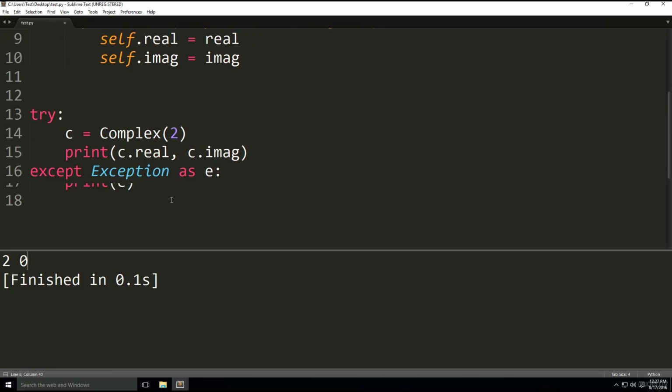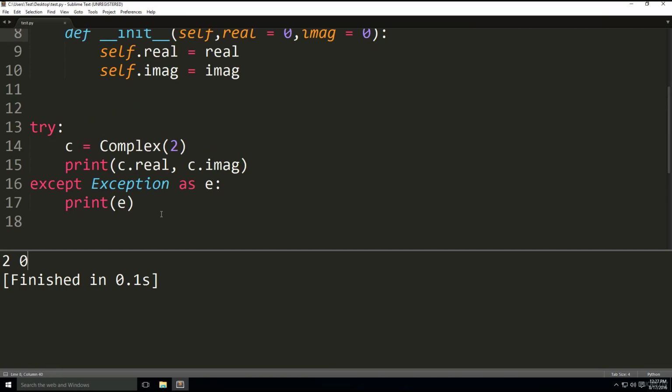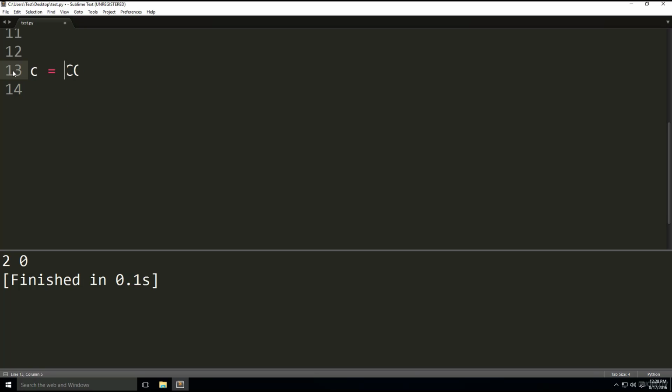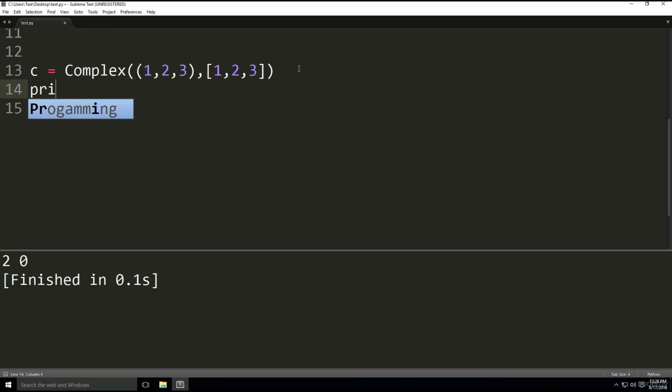So now in our next example, let's say we want to pass sequences to our class itself. So we're going to do that in the following way. So let's erase this. So C equals complex, and then we're going to say our 2 attributes are as follows: 2, 3, and 1, 2, 3, like this. So these are our attributes. And then when we print them out, everything is fine and dandy.